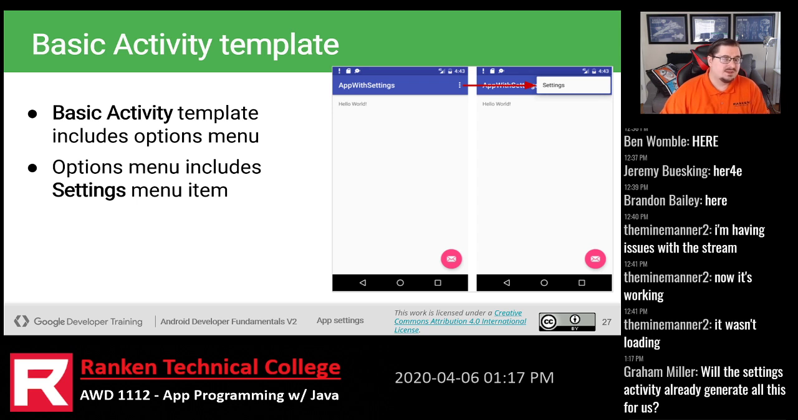If you're using the basic activity template, basic activity already comes with an options menu built in, and it will already put a settings option for you there. So that does reduce how much code or how much work that you have to do. Usually if you start from the basic activity, that will be a little bit easier to get up and running. Now, it does add that menu item for settings. However, it doesn't hook that up. It doesn't make that option actually do anything. It will be displayed, but it won't do anything. So we still have to go through the work of making it actually work.